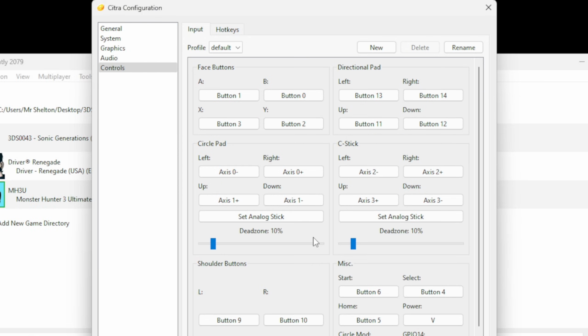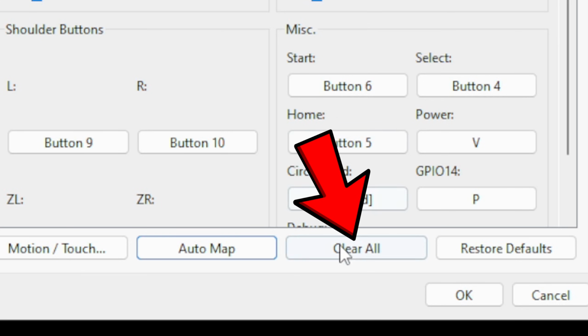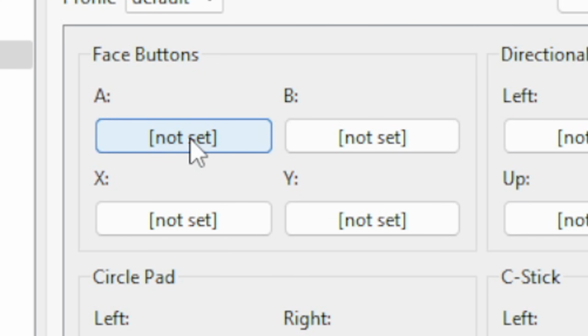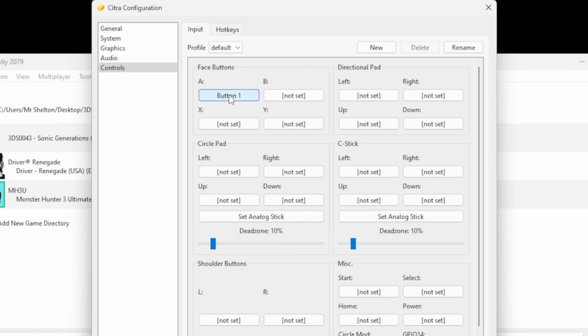Now, if you want a custom layout, then you can come down here to clear all, and every button will be reset. And to map these buttons out, you could just click inside of the box next to the button you want to lay out, so we can do A. And we can press whatever button on our controller we want to be the A button. And you would just repeat that for the directional pad, circle pad, C-stick, shoulder buttons, and so on.